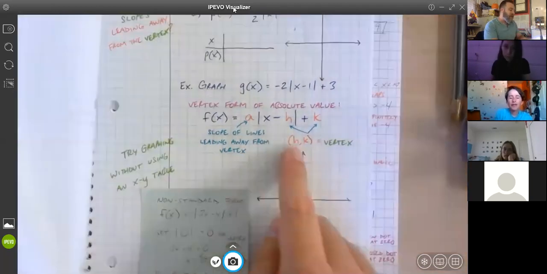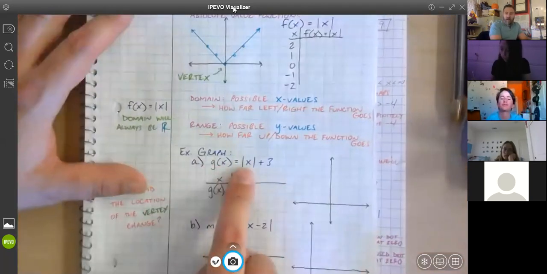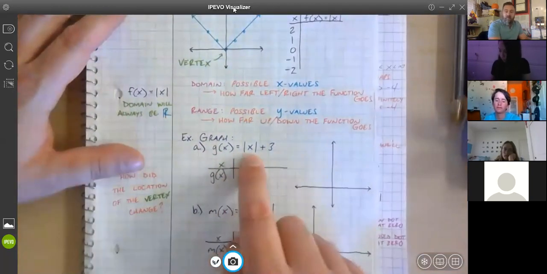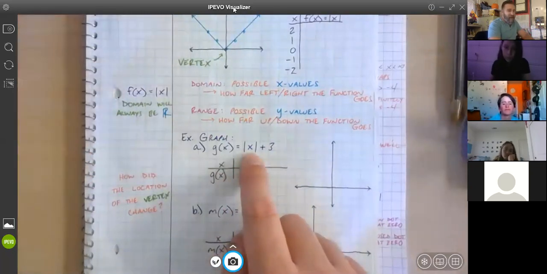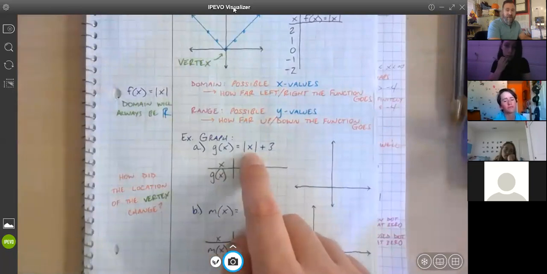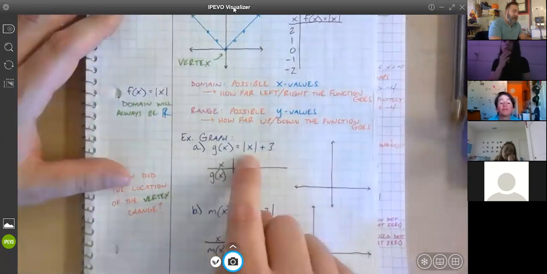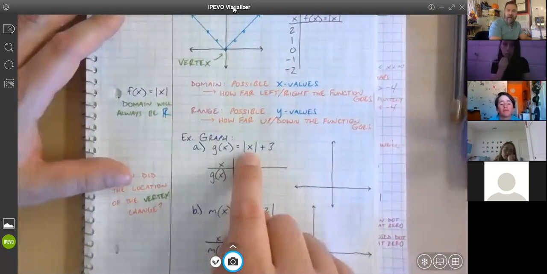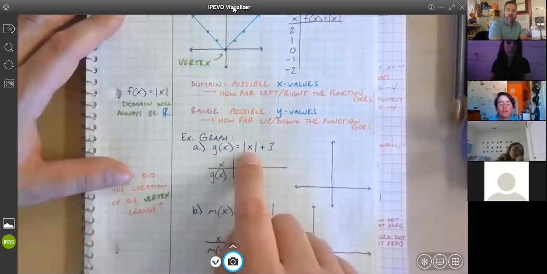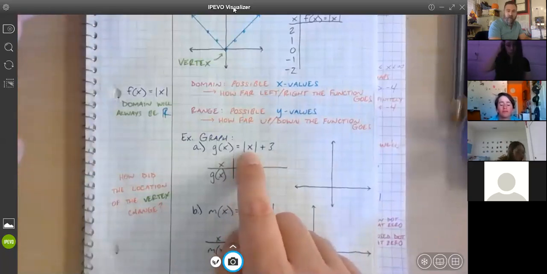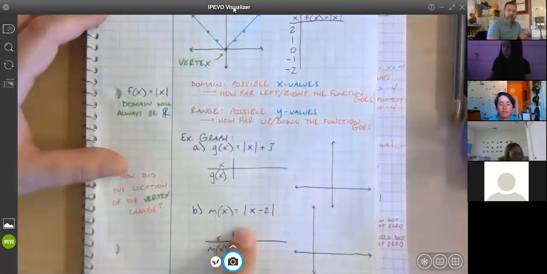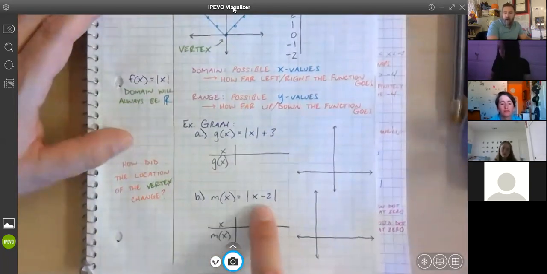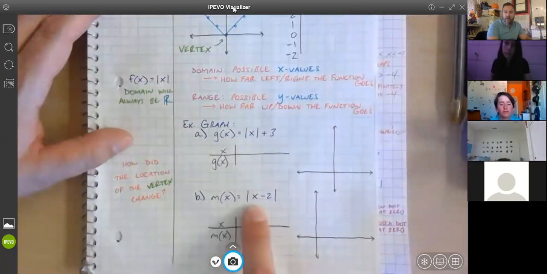Okay, so in this case, on that very first example we did, there's nothing inside the absolute value except for X, which means technically there is a number. That number just happens to be 0. That's the same thing as saying absolute value of X minus 0. In other words, where should my corner be located? At X equals 0.